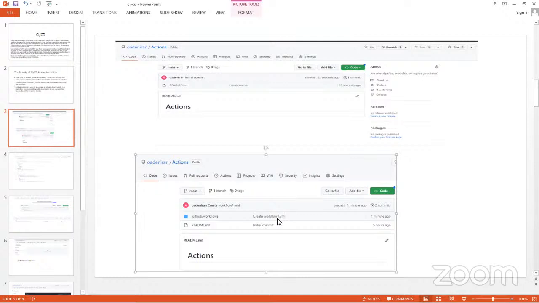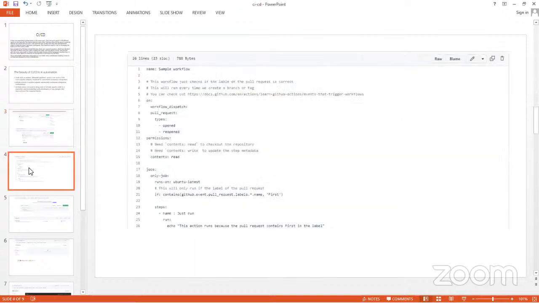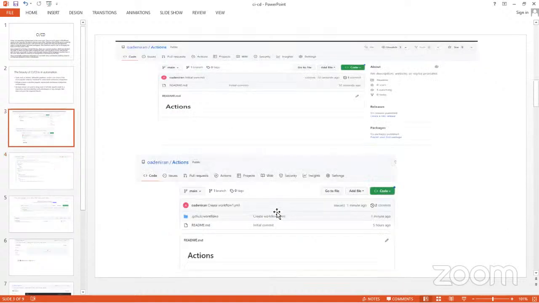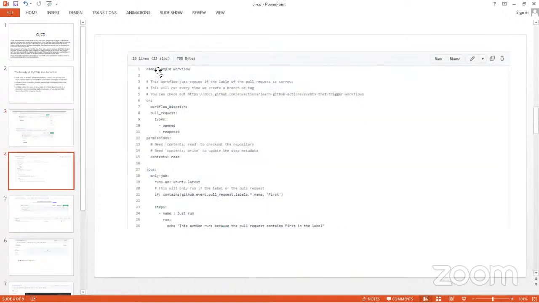If you come to the next snap, this is the content of the YAML file that I created. This is the action. Breaking this down into the different parts that are there, the first thing is the name. This is the name of the action, while the name of the file is workflow1.yaml. The name of the file does not necessarily entail the name of the action. So the name of the action will be called Sample workflow.